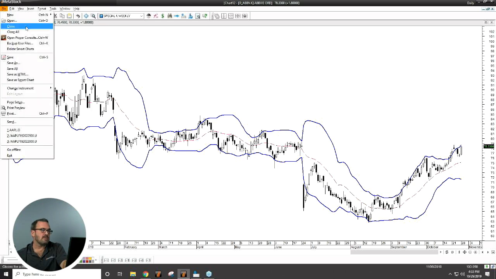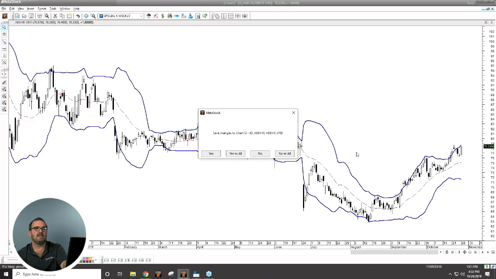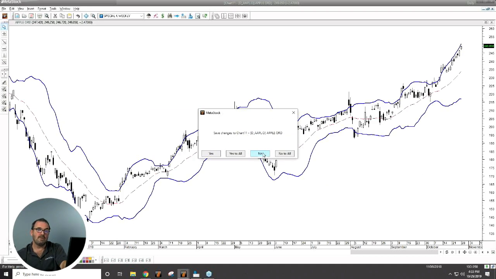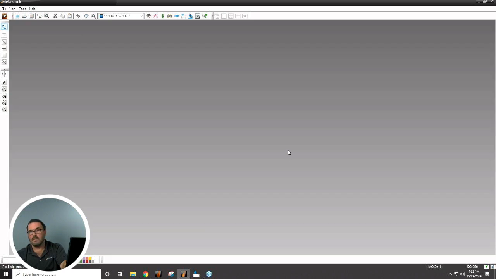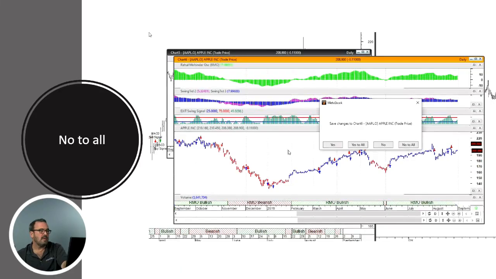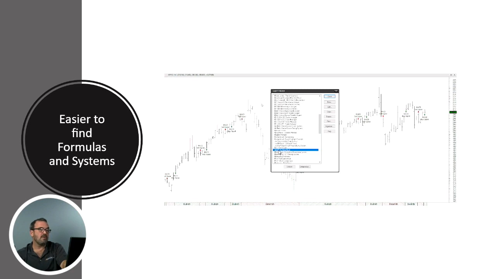When you're ready to close them out, you say, okay, I want to close all these charts. At this point, you used to not see this little thing on the right. It just said no, and you had to click them one at a time, say no, no, no. Now we just say no to all, and bam, they all close. And it's a quick way to get out of what you're doing and move on to whatever else it is that you wanted to do. That's no to all.